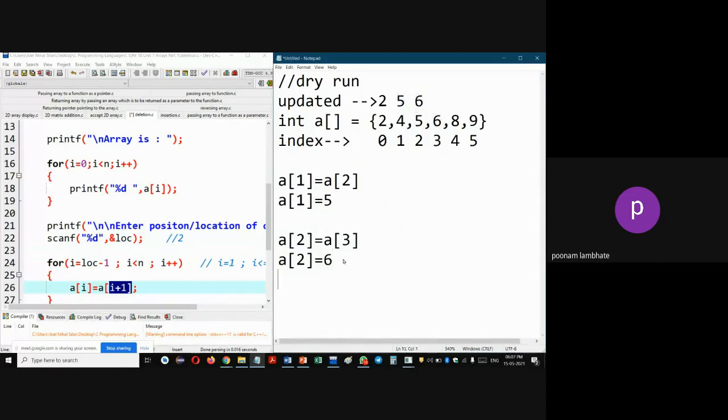Now, next iteration, tell me what I have to write. A of what? 3. Yeah, a of 3 is equal to, correct, a of 4 on the right hand side. So a of 4 is nothing but 8, and that is the value of a of 3. So one by one, 5, 6, 8, 9 will come towards the left. Finally you'll get 9 over here.